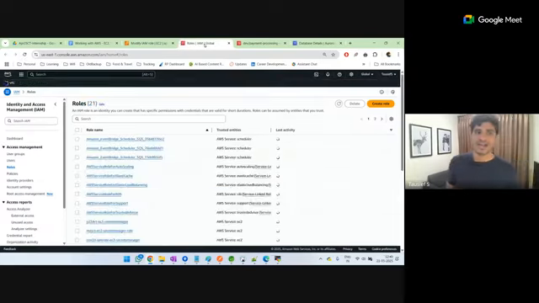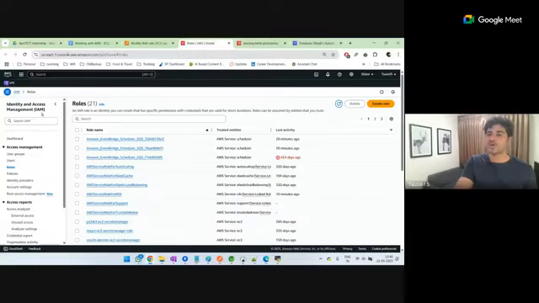IAM stands for Identity and Access Management. Within AWS, a lot of access controls will be there, which guy can do what operations via IAM configuration. They do management of all these things. Here we need to create a new role which allows EC2 to talk to Secrets Manager. That's it. That's the new role we need to create.